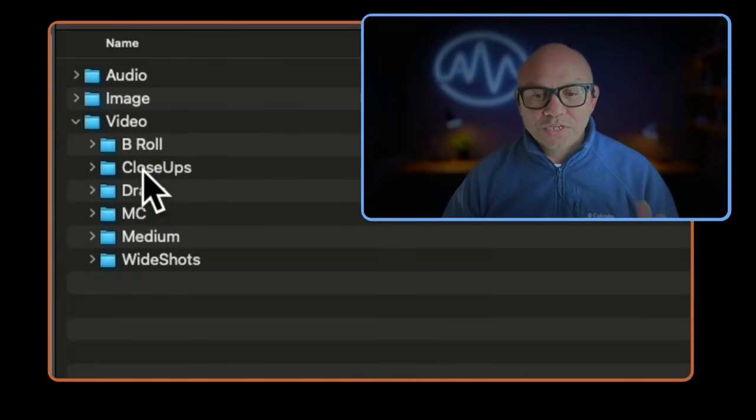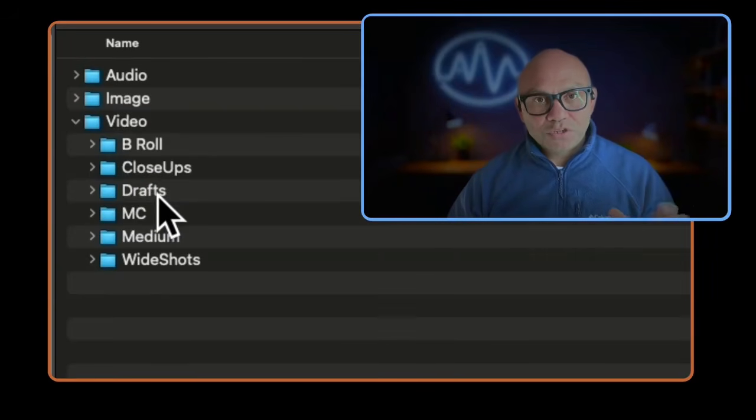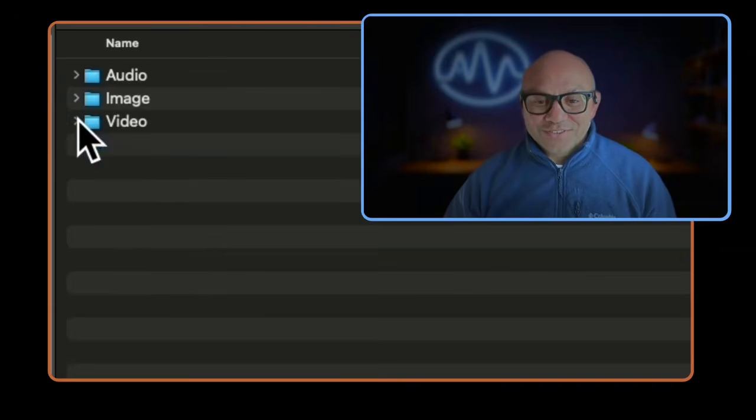and then the video folder is going to be your B-roll, close-ups. There's going to be a drafts folder for when you make the music video draft. You need a folder to dump all that into so then you can see a final version before you publish it. You've got other shots in here. There's a medium shot, there's a wide shot. So that's how I organize my master folder.